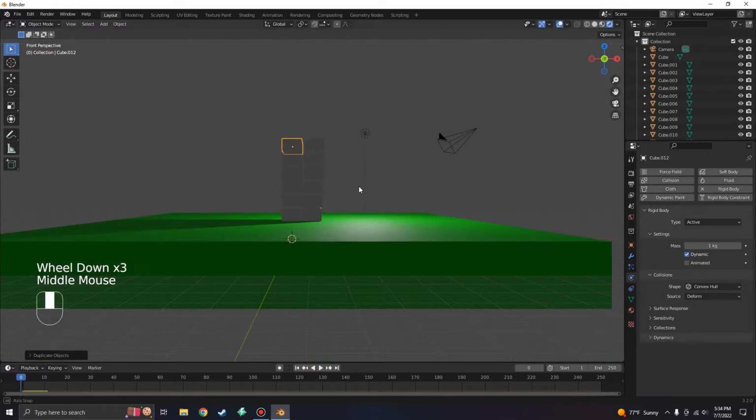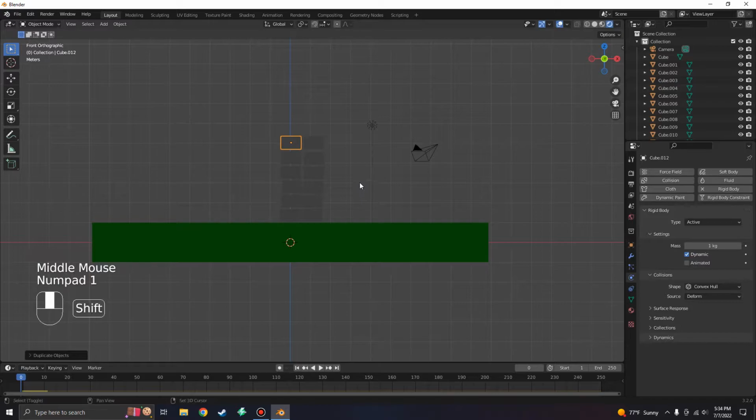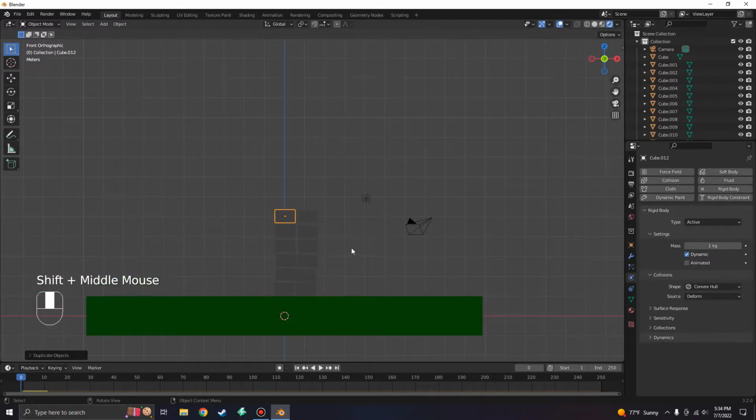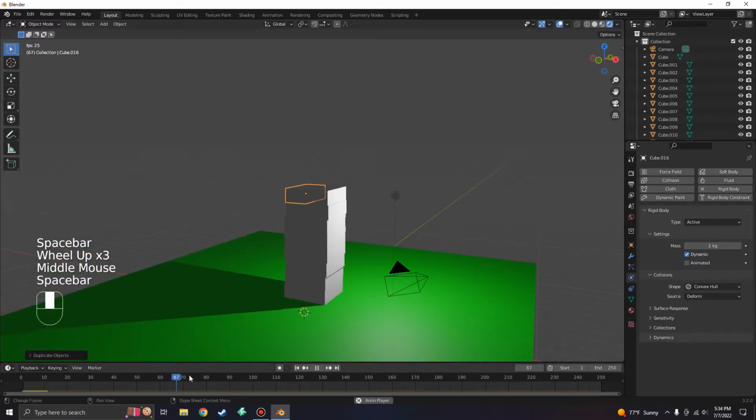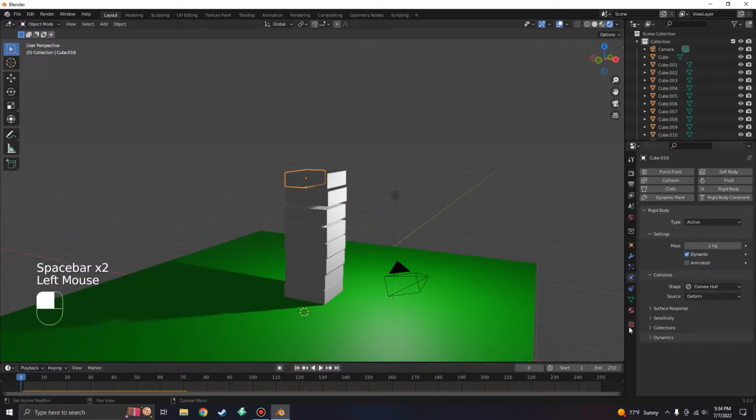Press the middle mouse button if you have a mouse. Shift middle mouse to scroll up. Shift D, Shift D, Shift D, Shift D. Now let's see how that looks. We get a nice Jenga tower, exactly like the video, and stacks here, perfect.